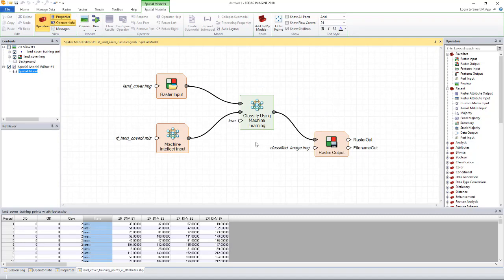In this model, the classify using machine learning operator, which is at the center of the model, does the actual classification. It takes the raster data to be classified via the raster input operator. It also takes the machine intellect created during the training phase, and this is applied to it using the machine intellect input operator. And once the classification is done, a raster stream that has the classification results is passed to the raster output operator, which saves the raster stream to a file. Now let's run it. The process has completed and now it's time to take a look at the result.